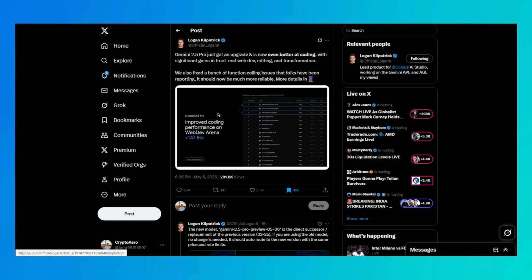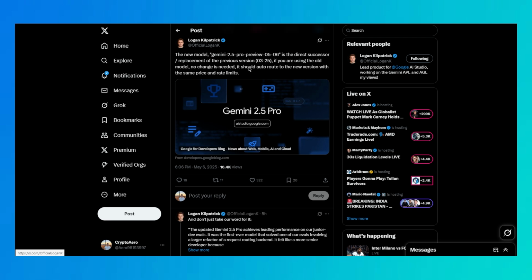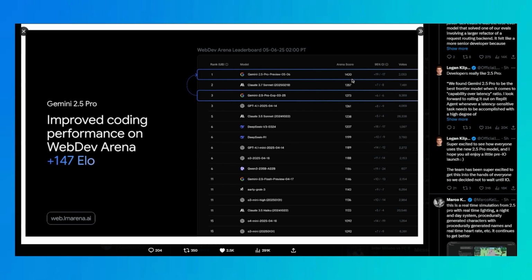Now, before we move on, we really want to see the current benchmarks. And this is what Logan Kilpatrick, the guy behind Gemini 2.5 Pro, says. It's much better at coding, especially front-end web development, editing, and transformation. They also fixed function calling. And they completely replaced the previous model they had. So yeah, guys, they literally did a huge jump in terms of performance. And this is pretty insane.